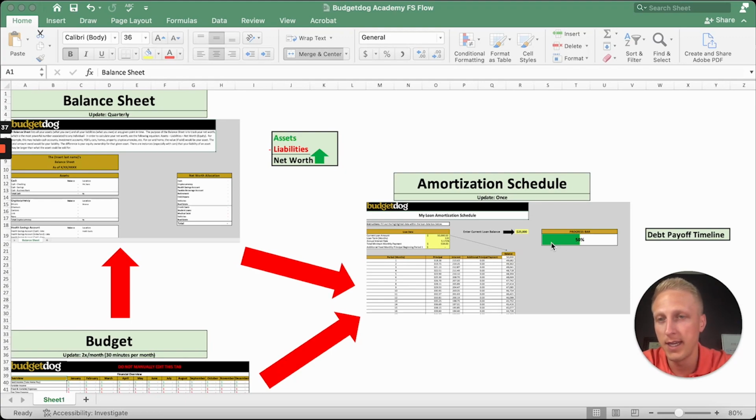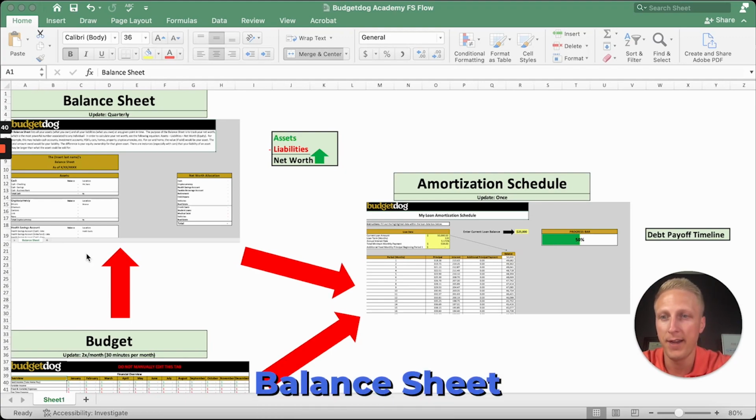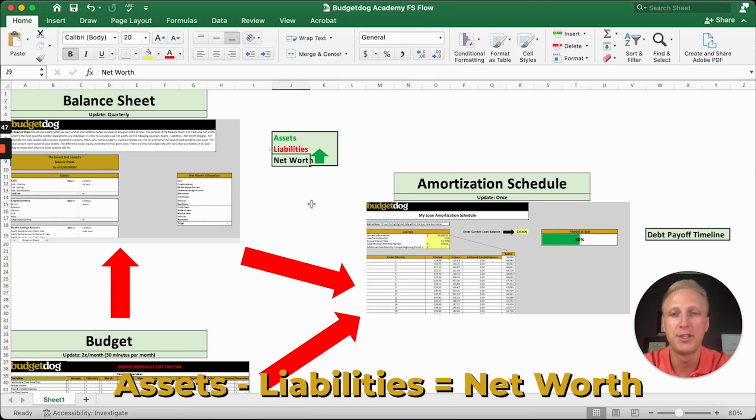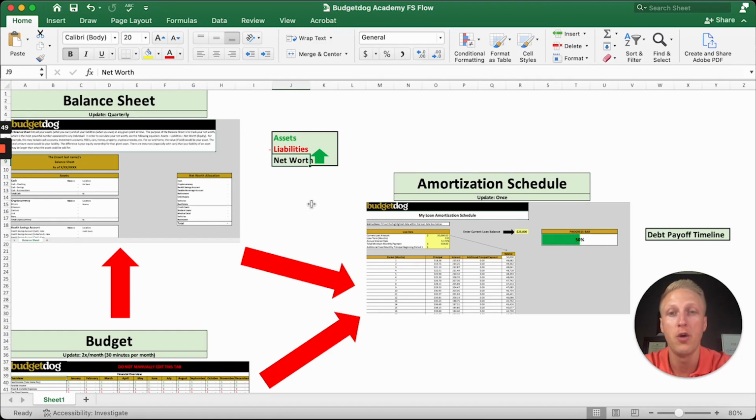So the very first thing is the balance sheet. And this is the financial statement that tracks your assets and liabilities. So right here, assets and liabilities. The difference between those two is your net worth. It's super simple, but you need your starting point. So you need to know where you begin.